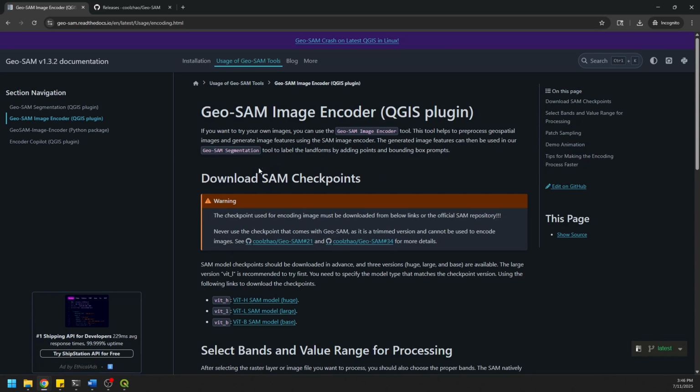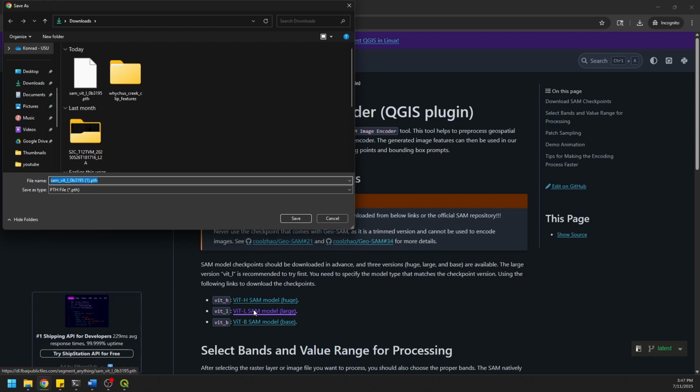And you'll notice to do this, we need to download the SAM checkpoints. So these are the segment anything models. And I recommend starting out with this model here, the large model. You can use the base model for coarser imagery. The large is a good place to start, and the huge is going to be best if you want to get a lot of detail. So you can play around with these. We need to download these and point our plugin to them.